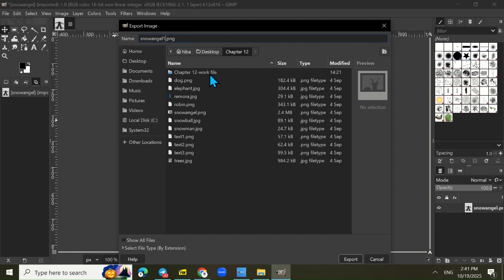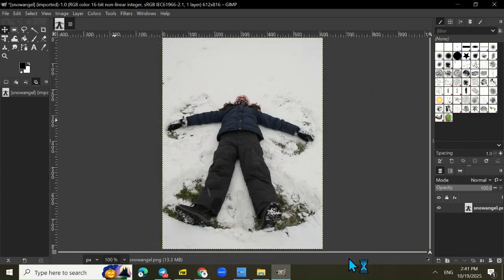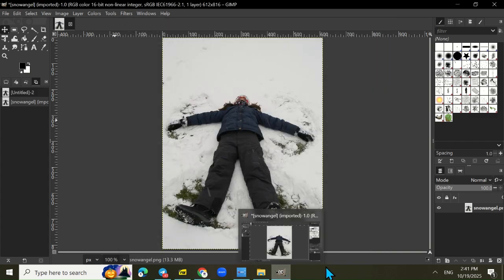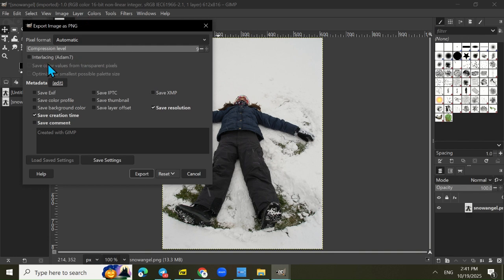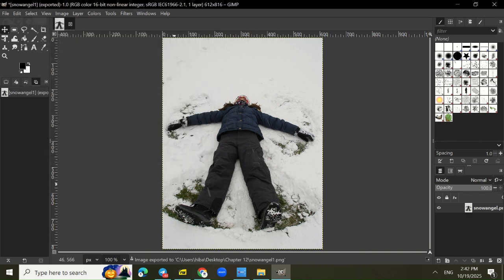Where do you want to save it? I want to save it in Chapter 12. I already want to save it there. I have to click Export. And then it asks if you are intending to keep the image resolution and so on, and then click Export. I already have it.